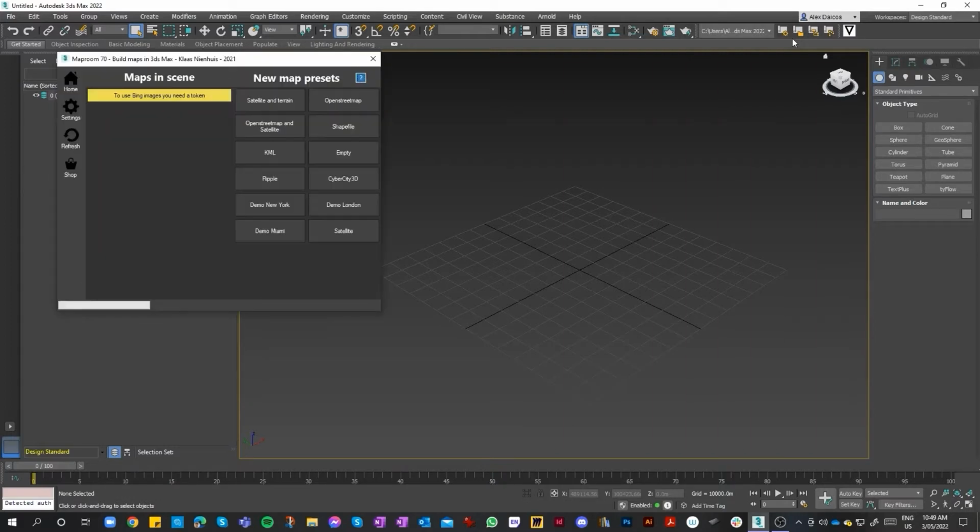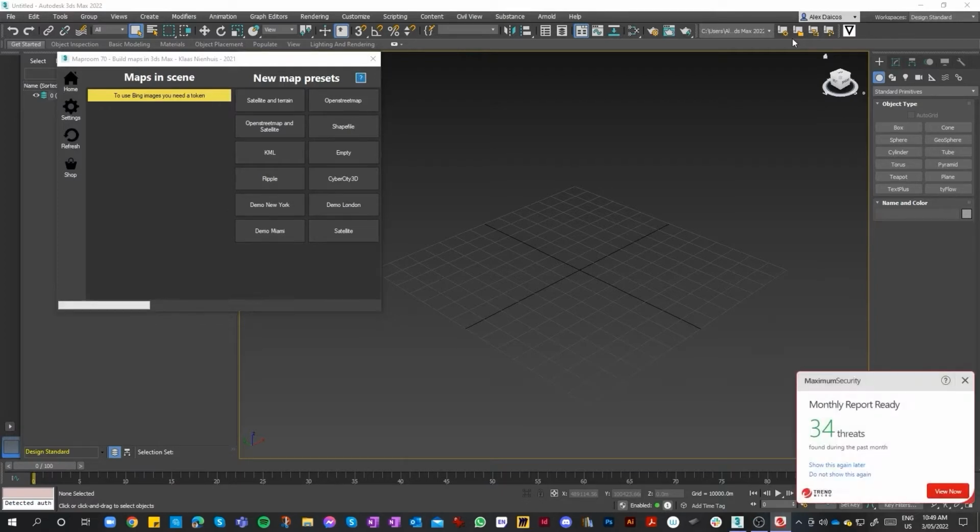Once you've got the plugin, installing it is just a matter of dragging it onto the screen, and in most cases that works. So now that it's open, we've got different options here for presets, but for us it's going to be OpenStreetMap and Satellite. That's a combination of the two, and then you've got Satellite and Terrain and OpenStreetMap separately if you need. For us, we'll be using OpenStreetMap and Satellite.